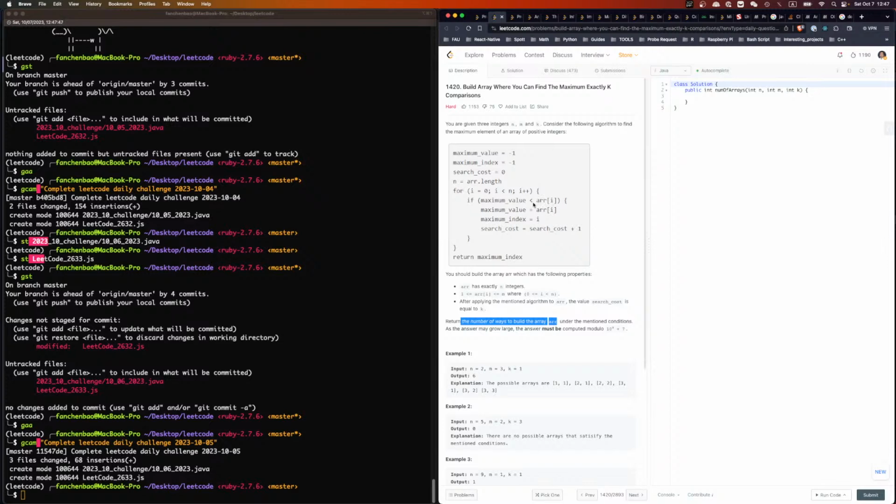if the current one is larger than the maximum, then you accumulate the search cost as you go through the array. So search cost is whenever something is bigger than the previous, which means if you want a search cost of 1, you have to put the largest at the front, right?